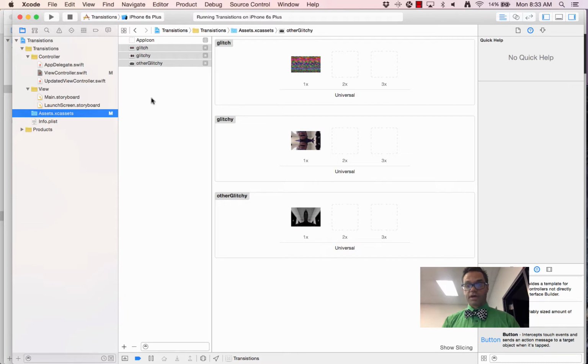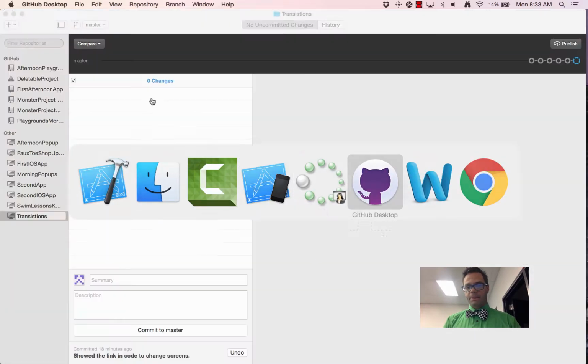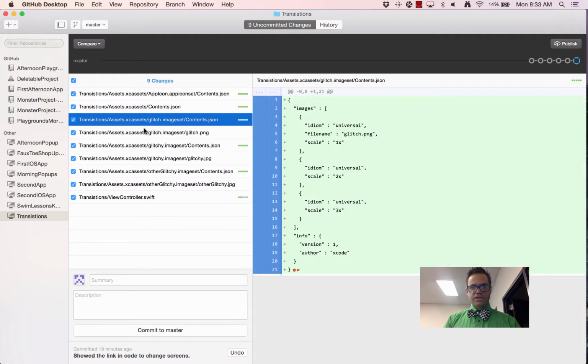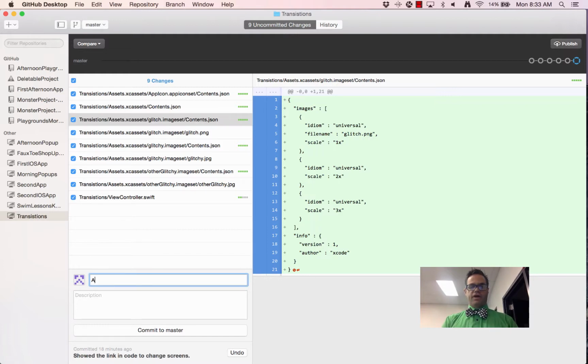And I'm going to go over to my quick little GitHub guy. And inside GitHub, I've made some other changes to this. So I added those files, the glitchy.jpeg, other glitchy.jpg, glitch.jpg. And inside my xcassets, I have references to all of those files now as well. So I'm going to give as a summary message: I added image files. Add image files to the xcassets folder.